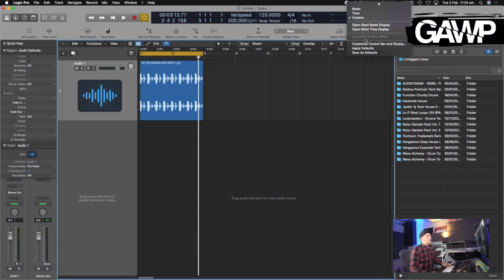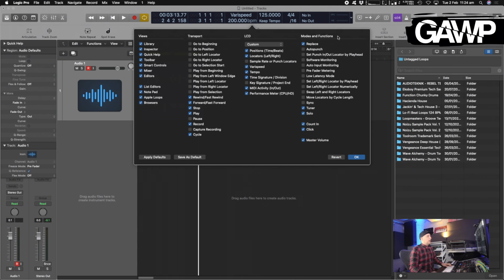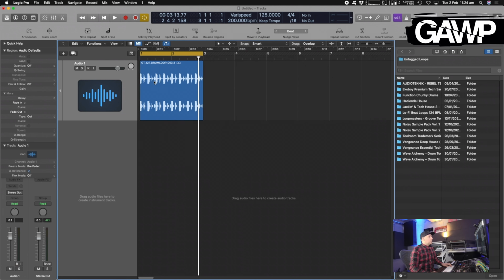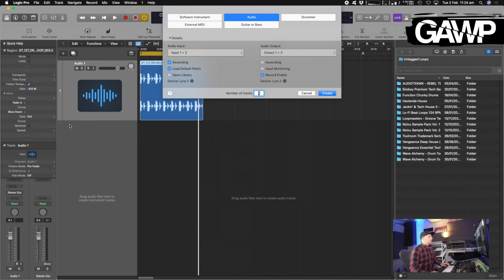So going back to the customized control bar, there's a couple of things in here that are really useful. The capture recording is amazing. I use that quite a lot. I'll show you what that is. If I just open up a new one, if I go over to here and select that, which brings back down your channels.